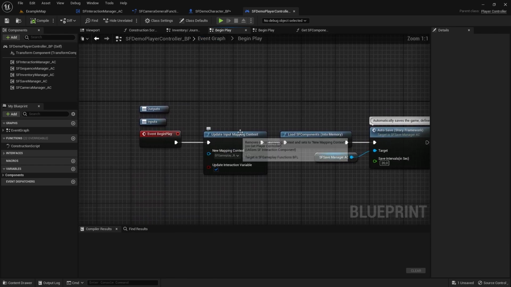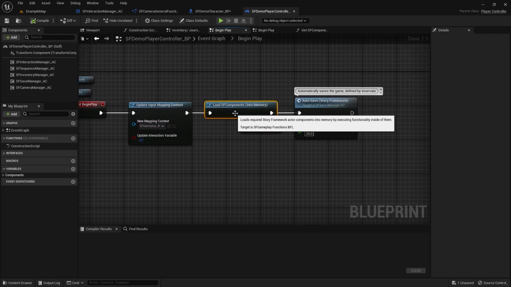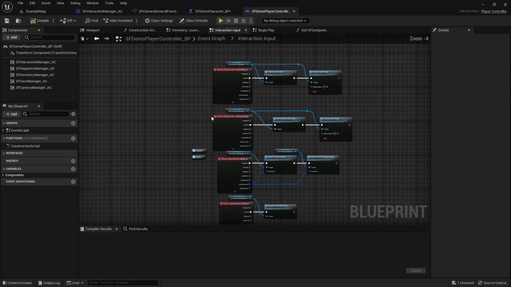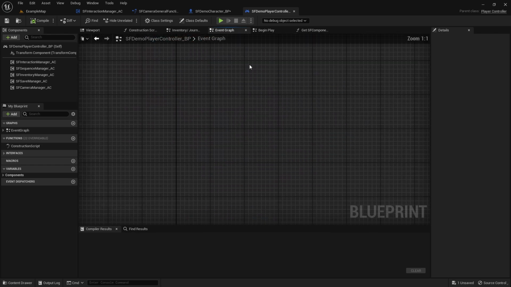Then we have begin play, which utilizes the update input mapping context function to set the first input mapping as Story Framework's gameplay inputs. Then we have the load SF components into memory, and then we have the save manager setting up an autosave every 20 seconds. So this applies for all the different inputs in Story Framework.